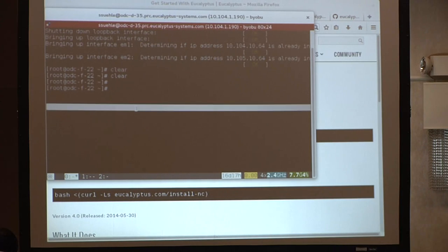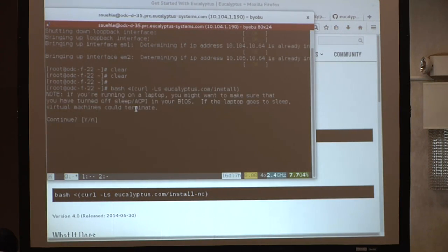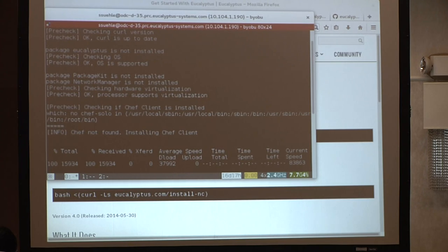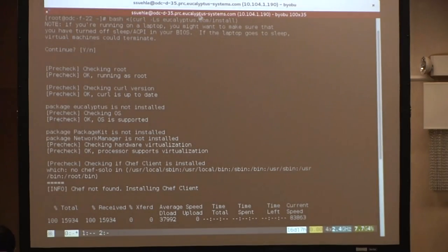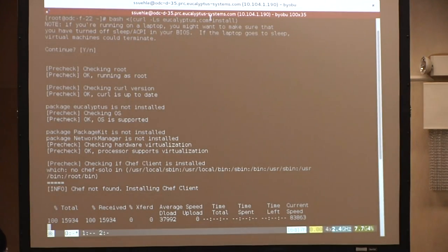And then it will guide you through. It'll ask you a couple questions, make sure your BIOS doesn't go to sleep. It will go out, grab the Chef client, and install that. It goes through and installs the Chef client. Then it's going to come back and ask us a couple more questions about our environment.